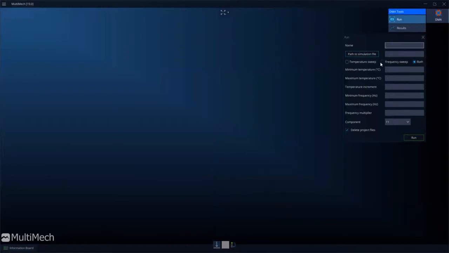We can do only a temperature sweep or a frequency sweep or both. Select the minimum and maximum temperatures and the number of increments in between. Same thing with frequency and the increment, and select the component. When you select run, it'll automatically go through and run the different simulations. Depending on how many you do, you can run hundreds or even thousands of simulations. These run pretty quick because these are local scale simulations that do one sinusoidal loading.